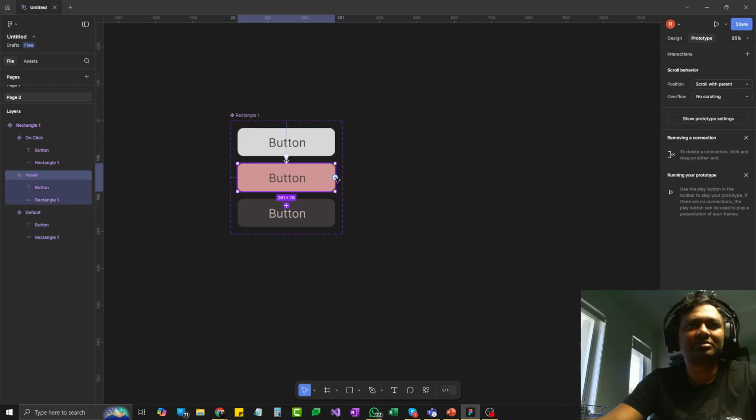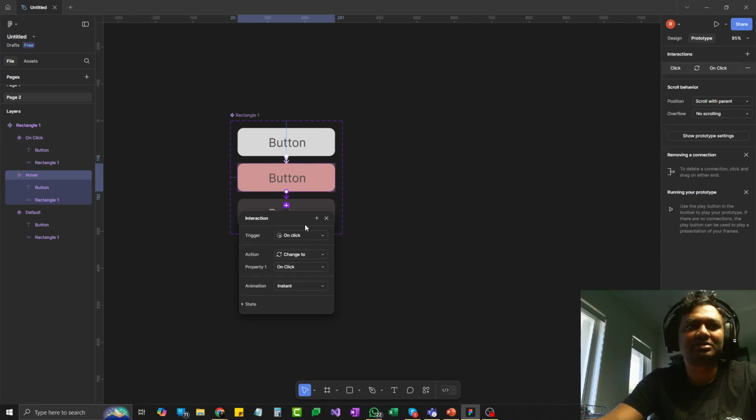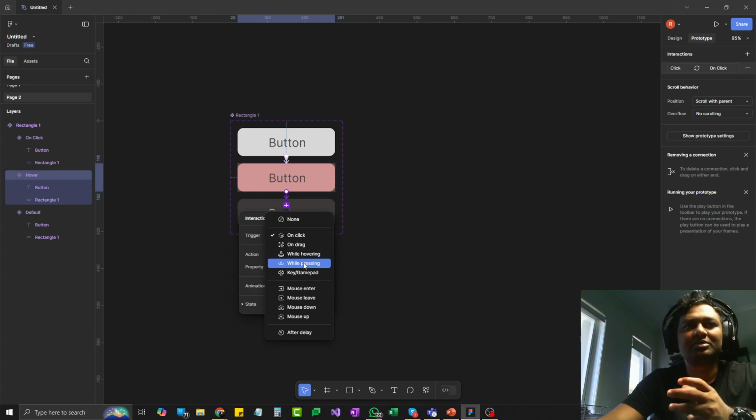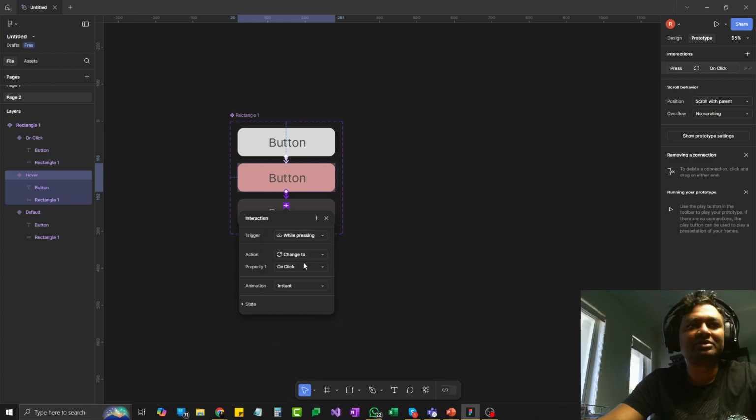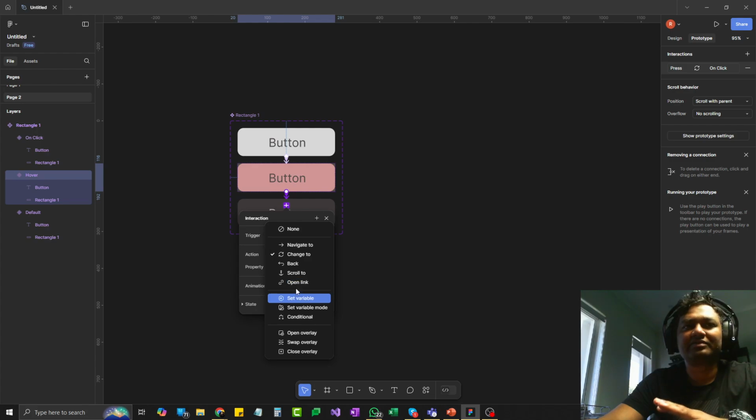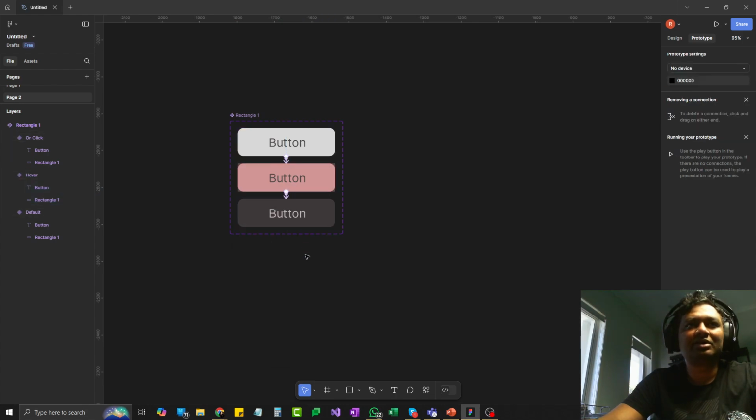So now go to the second button, again click on the plus sign and drag into the third button, and this is going to be while pressing. So just for this effect's sake, because on click basically acts only after you click on it, while pressing shows the effect a bit quicker. While pressing, and then it's going to be change to, and then on click. So you can also have a lot of different effects as well, like open a link or a lot of different things you can do. For now this is okay. Now this is all done.